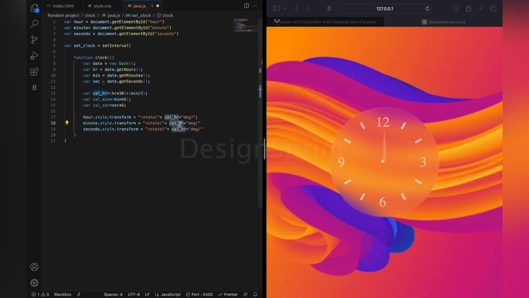Now I'm going to use calculate minute over here, and calculate seconds over here. Now let's save it. So it should work. Okay, over here what happened is I have to mention this interval or else it won't work properly. It's the setInterval time for the function clock.